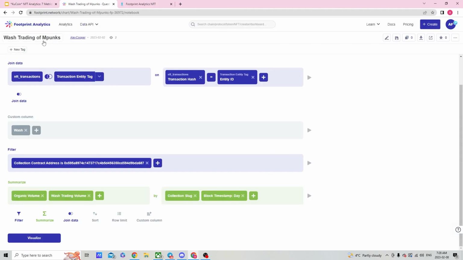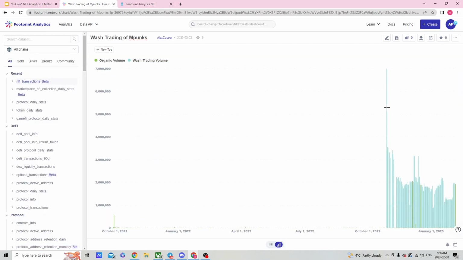Okay, let's go back, visualize again. So you can see it is pretty crazy. You do not want to be buying these collections with this amount of inorganic volume. You're just going to lose money. So yeah, that is something I wanted to show you. I think it's a pretty sweet little trick for helping you determine if an NFT collection is really worth it. Other than that, that's really it.